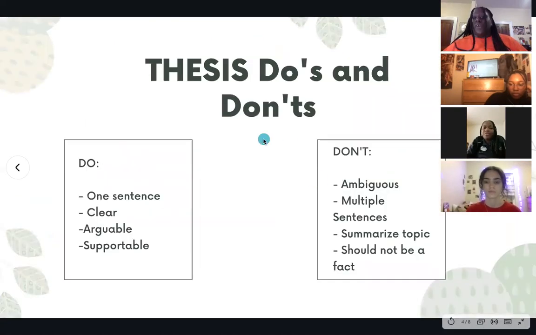So what are the do's and don'ts of writing a thesis? The do's are that you should make your thesis statement one sentence. It should be clear, arguable, and supportable. It should not be ambiguous because your reader and you as a writer must know the exact stance or position that you will take on the topic. It should not be multiple sentences. It should not just summarize a topic, and it should not just be a fact. Your thesis statement must be arguable and supportable.